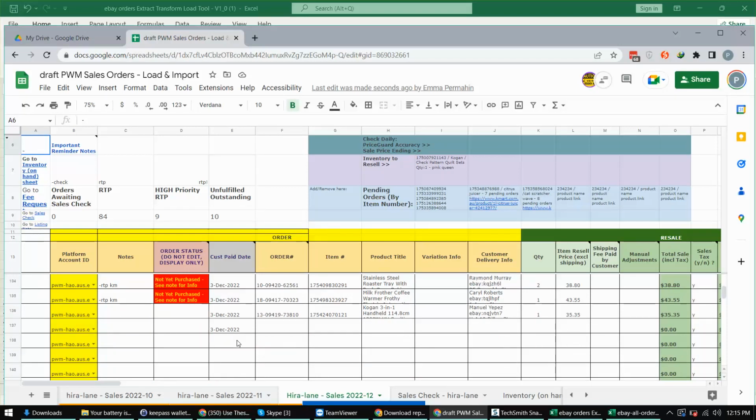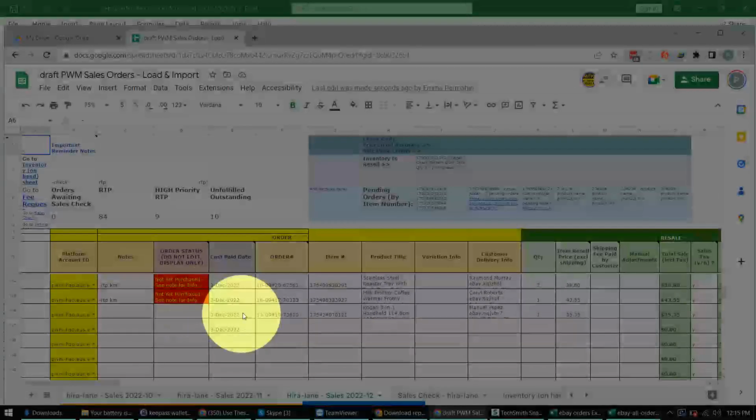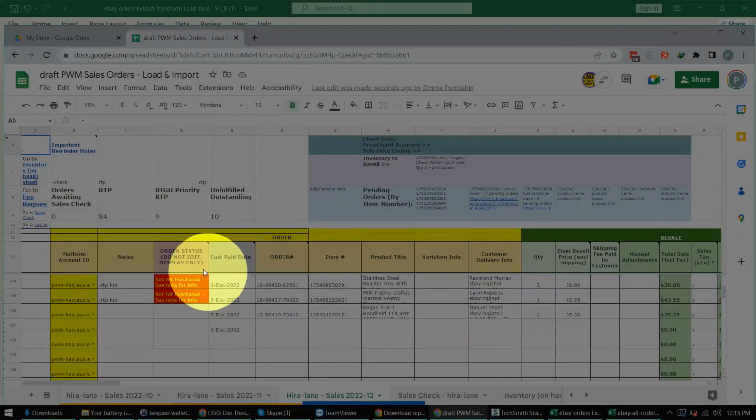Okay, so now I'm going to do a paste. I will start pasting from this column here, customer paid date. This order sheet has been designed to match the columns from where.